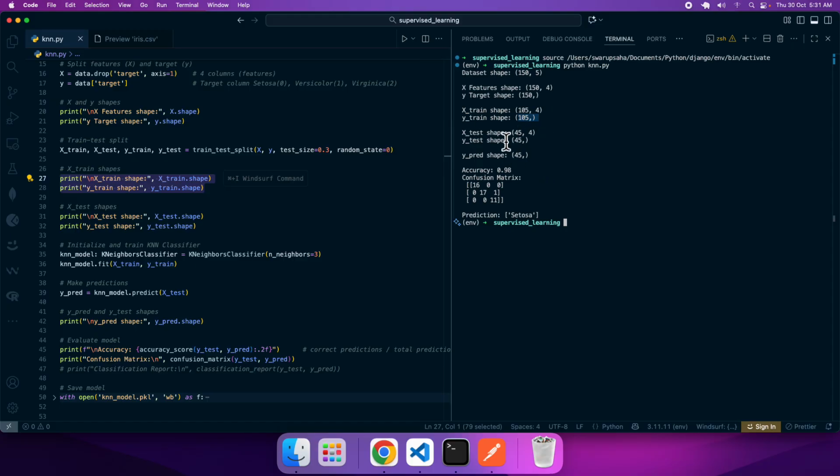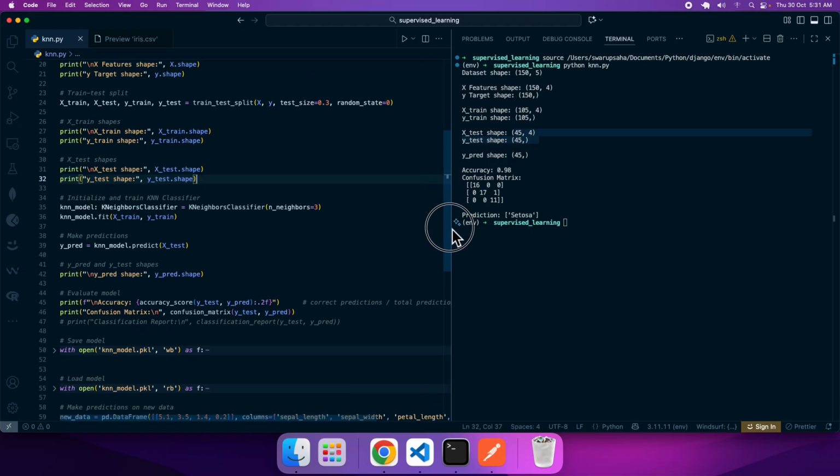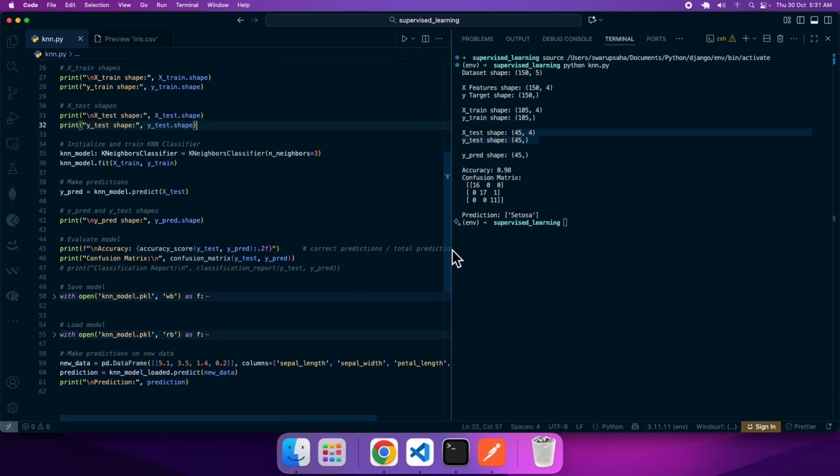Similarly, the leftover 45 rows have been assigned for xtest, and 45 rows with a single column have been assigned for ytest. Got it? So this is something we have to do in context to every supervised algorithm. So now let's move on to something which is very interesting.